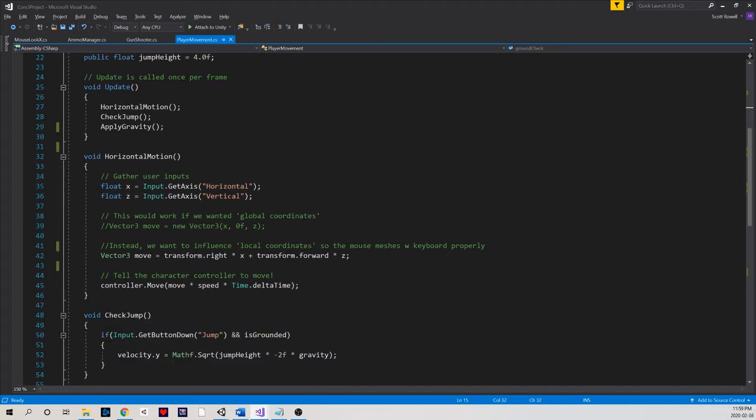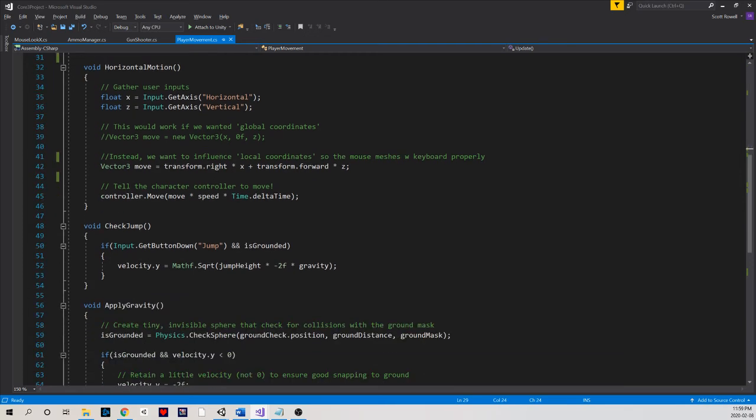bit deeper. We have three main methods being checked here in our update every frame. The first one is horizontal motion. This will be quick because we've already done this many times. We're gathering information about our axes for horizontal and vertical. In this case, my vertical is going to be forward and backwards, and X is going to be left and right. Notice I made a little comment about global coordinates.